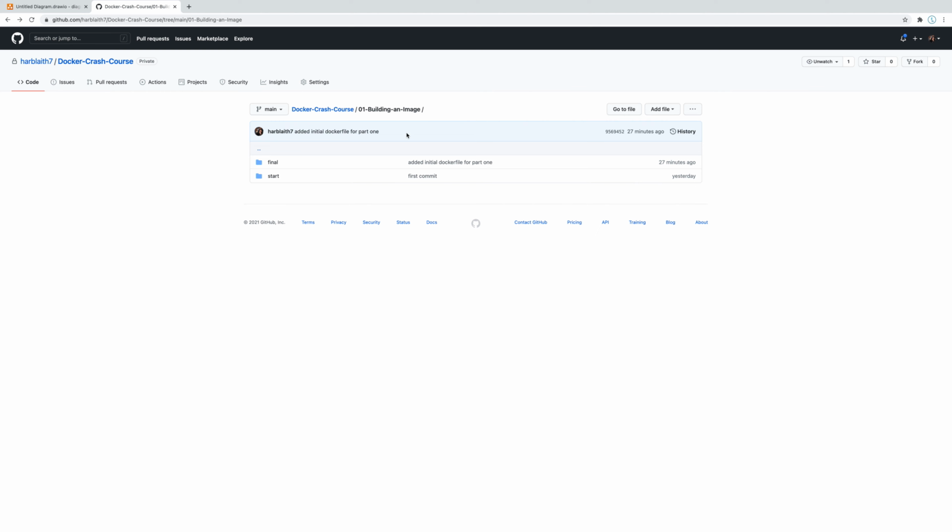If you want to follow along in this lecture, once you have cloned this repo, you can go to 01 building an image. In here, you will see two folders: the start folder and the final folder. The start folder is going to be the base folder that I am going to start off with as well.